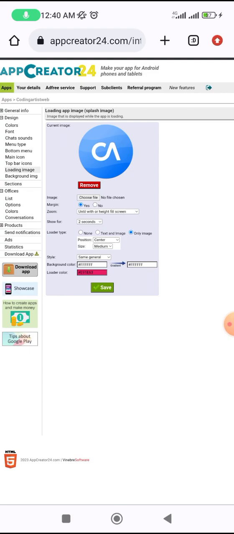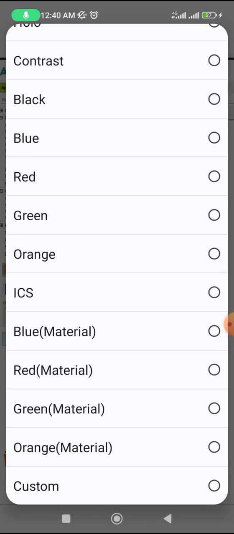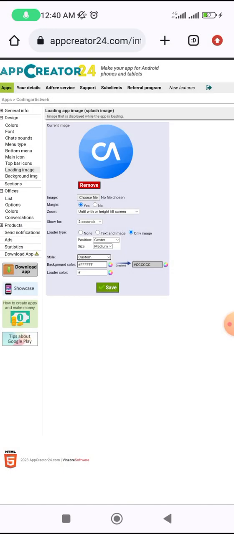Let's set the color here. Let's start from the bottom. Let's set the color. This place here, style, same general. Let's change it to custom, because without changing it to custom, we cannot set any color. It has to be the one that this platform, this app creator 24, set for us. So after setting it on custom, we can now have the privilege to set any color of our choice.